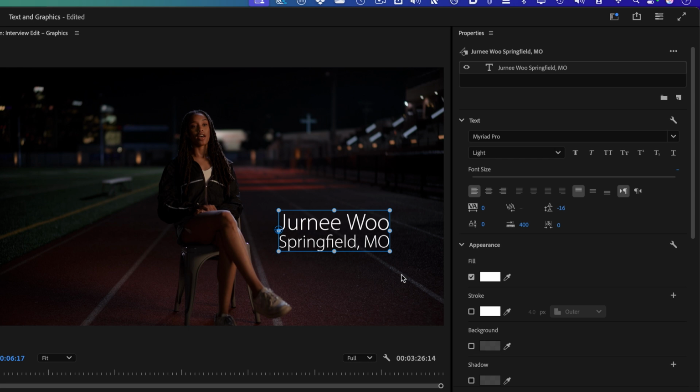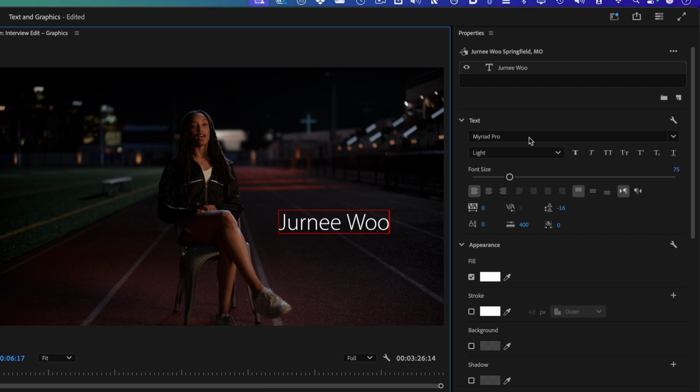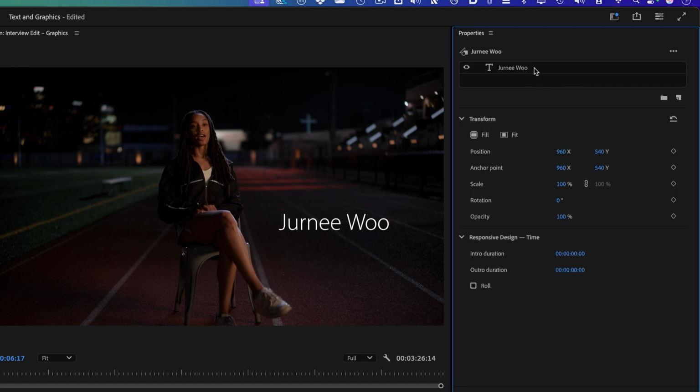There we are. Now I'm going to remove that second line of type for now. I'm going to add a new element to this lower third above. Now up here in the layer stack, you see we just have Journey Woo. That's her name. I can add other type elements in here. They don't have to be all in this single text box. I can add a new one. So I'm going to click on this little icon here, and you notice that I have options for different things I can add to this graphic.